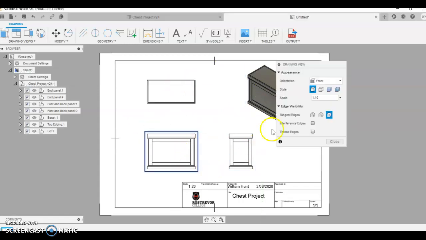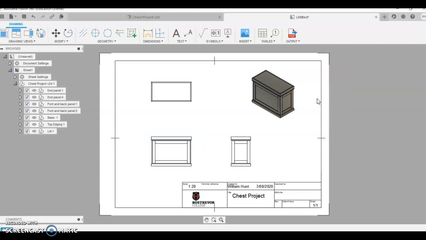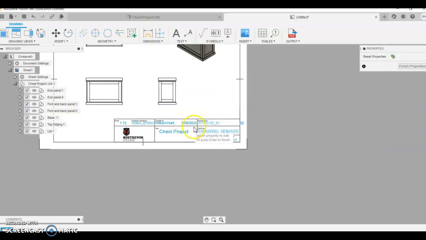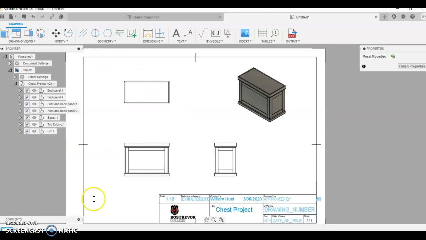I might change the scale again just a little bit lower, because I want a bit of space to put the dimensions on around here. You can see the scale in the title block didn't automatically change, so I'm going to change that too. 1 to 12 is a very strange scale; you'd normally upscale your sheet and make it an even number, but for the sake of what we're doing, this should be really good.